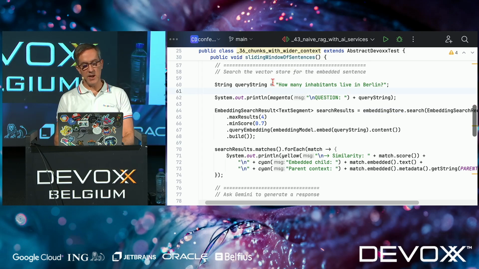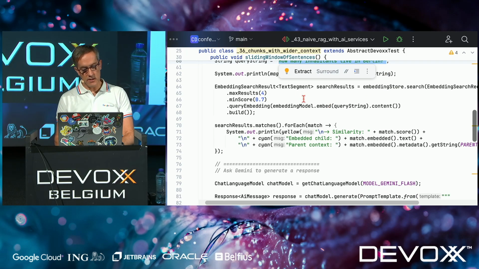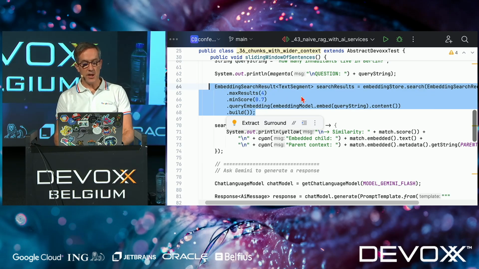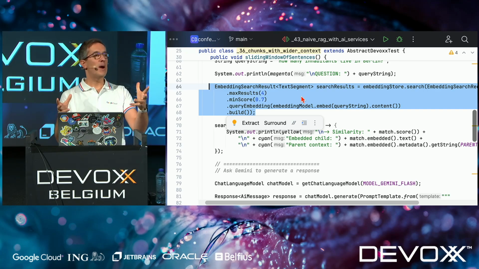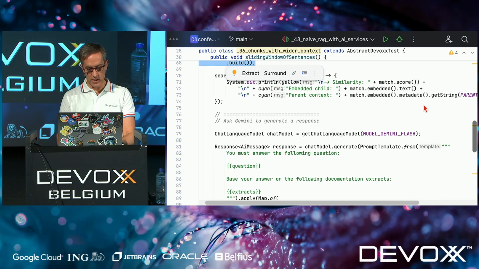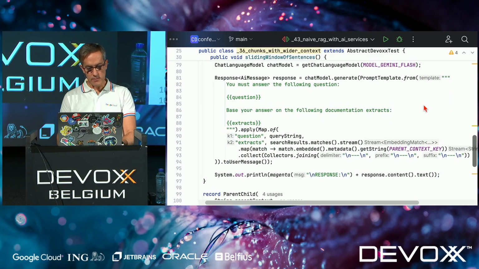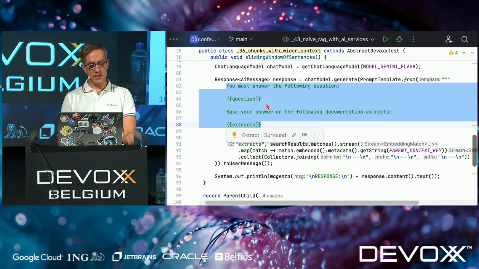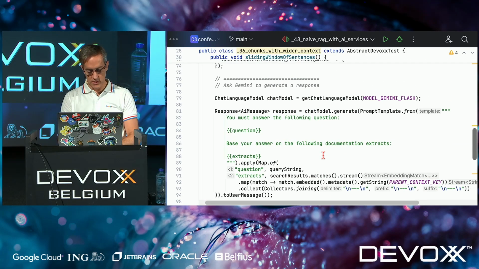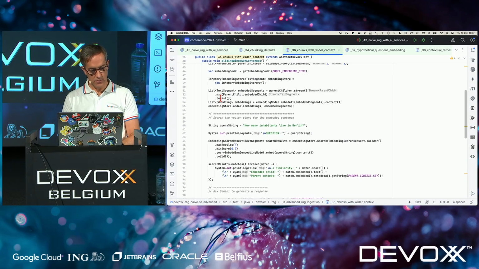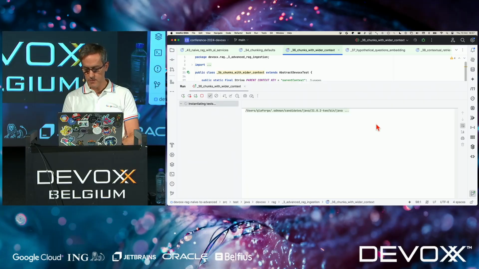All right, now it's time to ask my question. How many inhabitants live in Berlin? And here, instead of using the AI services from earlier, I'm doing it manually because I want to show you the results, what was embedded, the actual score, the actual value of the embedding. So here I say, you must answer the following question, user question, base your answer on the following documentation extracts. Then I'm going to print the results. So let's run that.